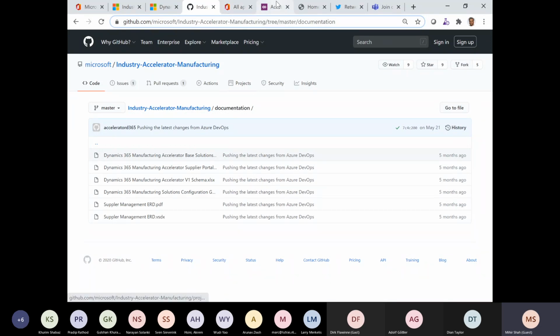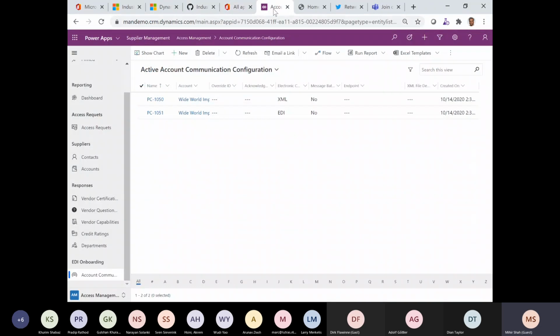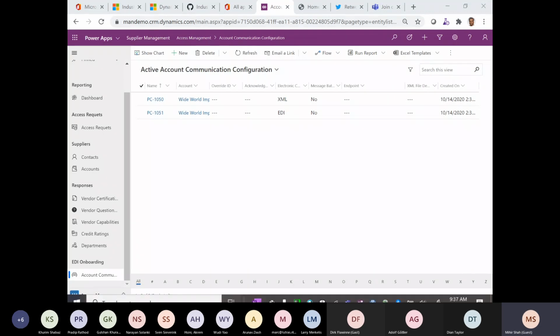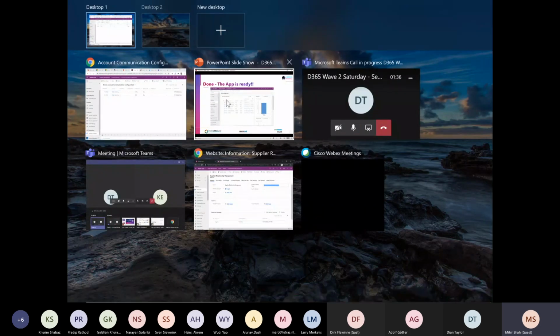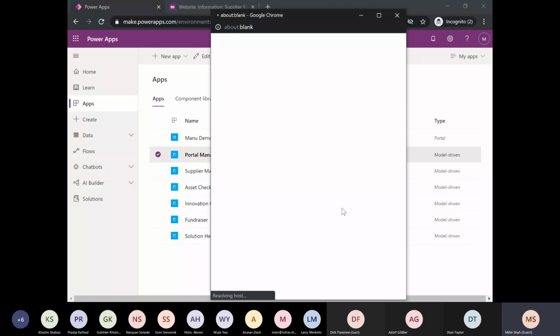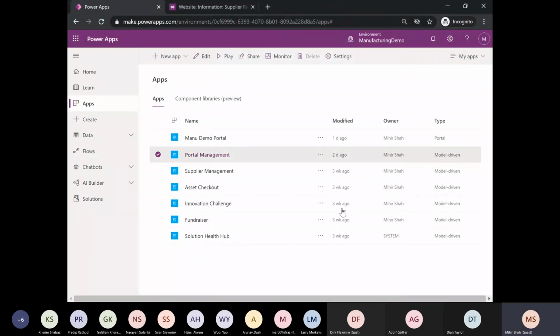Once you have installed it, you will be able to see it. Let me show you where I have it. It's probably in a different window. Okay, it's right here. If you go to Power Apps, I'm just signing in. This is the portal supplier management, a solution that gets installed with the manufacturing industry accelerator. And you also have the portal, the demo portal which I installed.